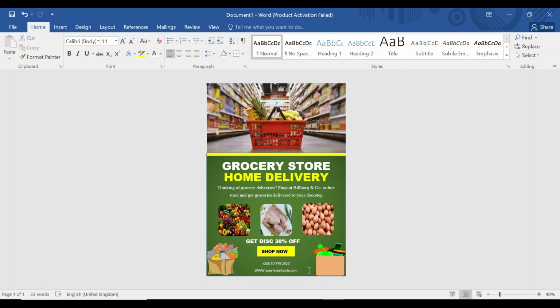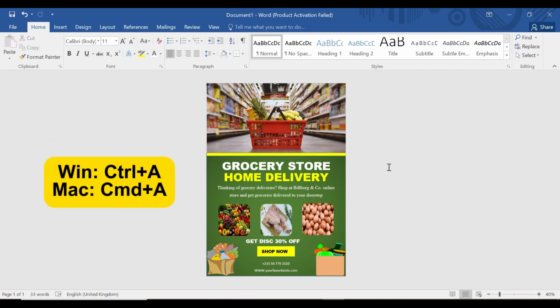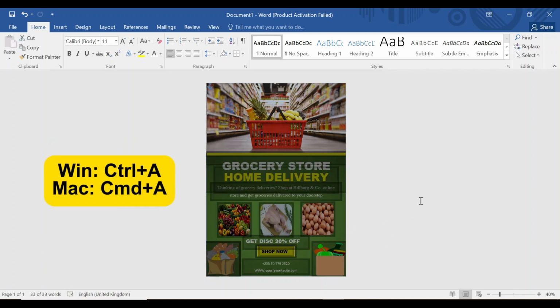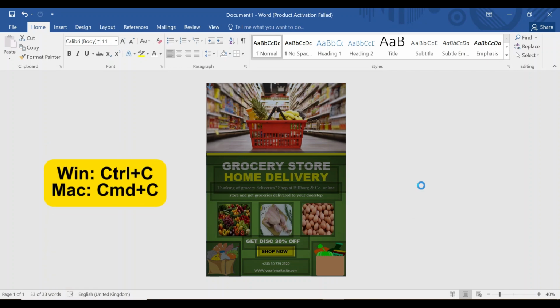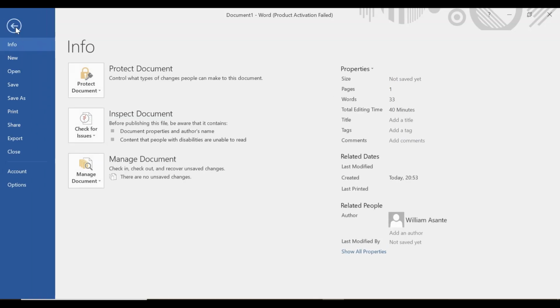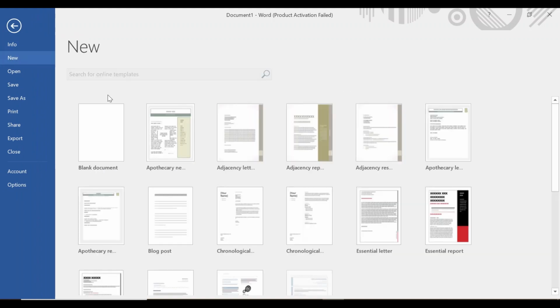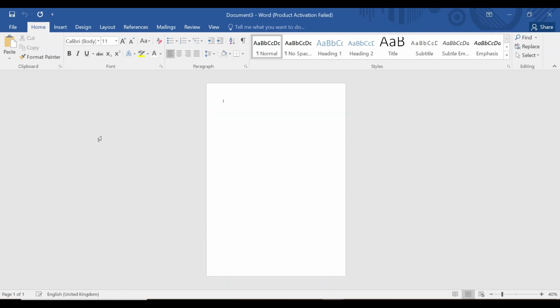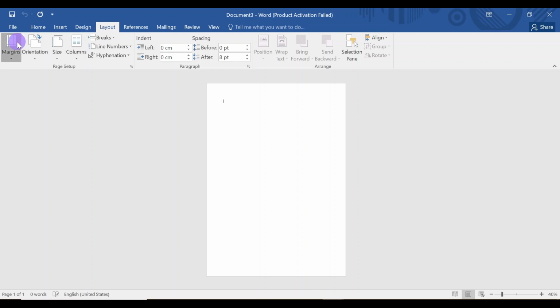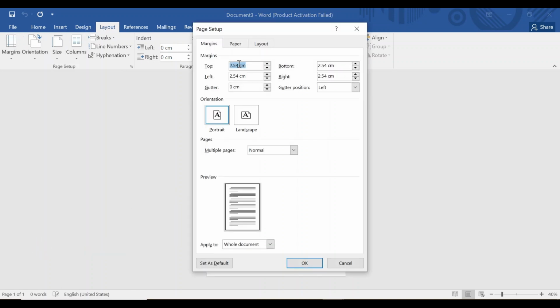Now to export the image, click Ctrl+A to select everything and then click Ctrl+C to copy everything. Now come up to File and then click on New and then click on Blank Document. Now come up to Layout and then select Margins and then click on Custom Margins, and let's change these margins as well to 0. So all the margins will be changed to 0.